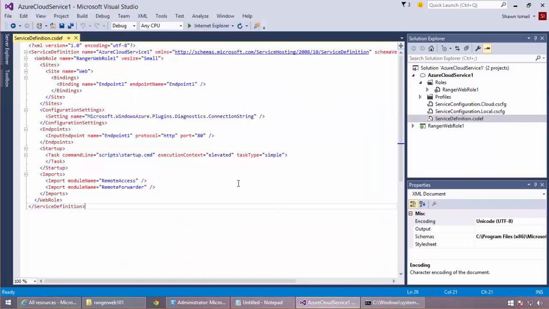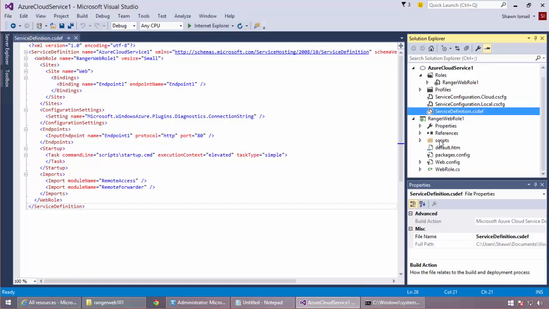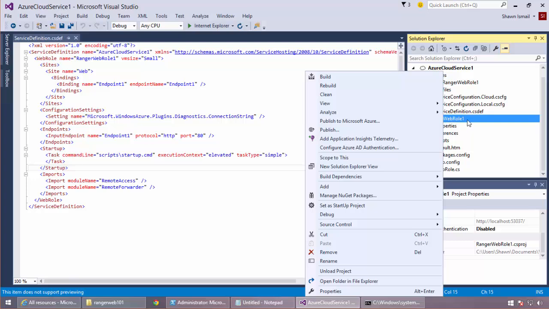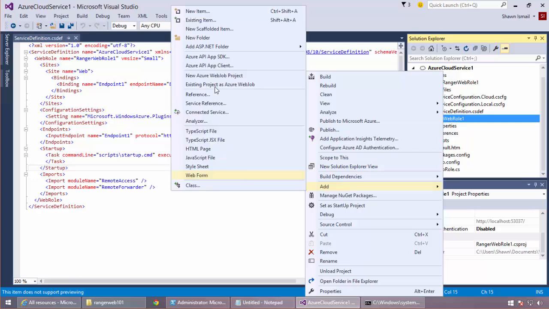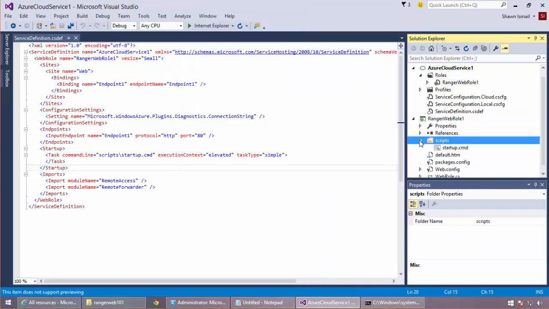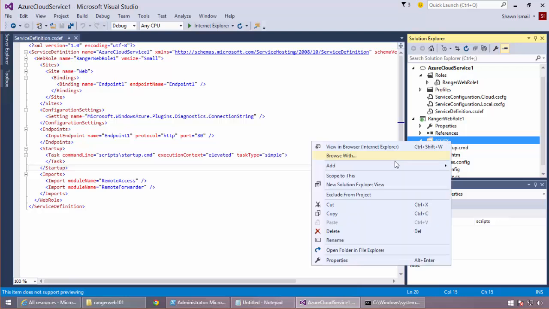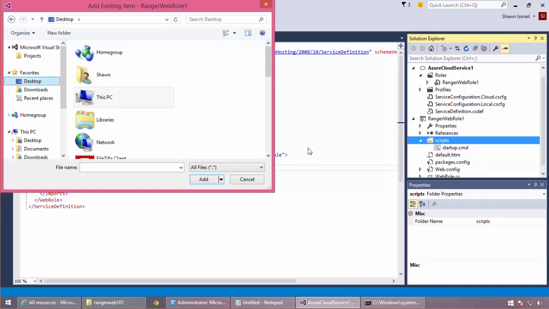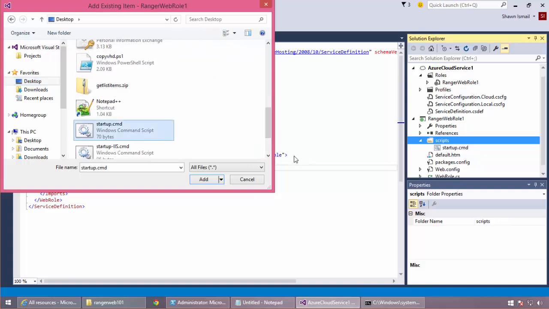And what we need to do is come to the Ranger web role here. I created a folder called scripts just because I want to keep all my scripts together. So the way this happens is you come to the Ranger web role, right click on that, and go to add, and you add a new folder. That's all you do. And you create a scripts folder. In the scripts folder, you right click, go to add, and add a new item or existing item. I added an existing item and pointed to the CMD file, because the CMD file was an existing item that I had created.